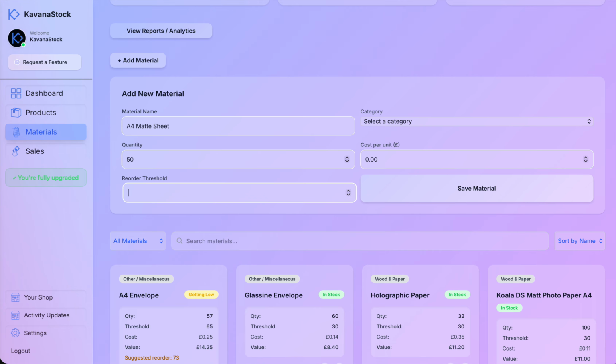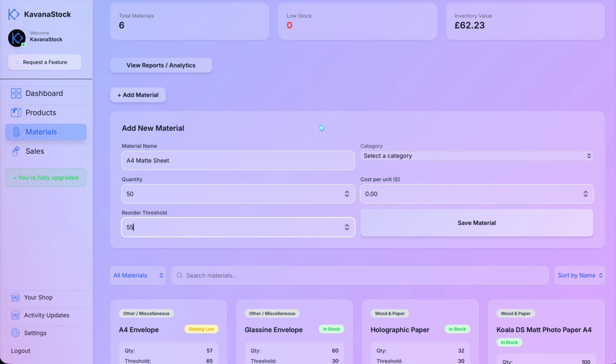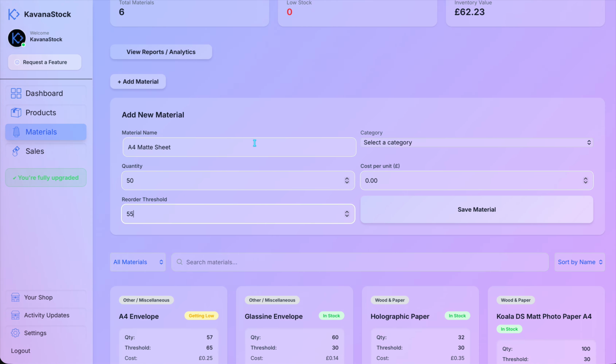Reorder threshold. So this refers to when do you want this to show up in the reorder section on your dashboard, so you get a notification when the material is low. So let's just, for the sake of it, say 55, so that it can also show up in our low stock, so I can show you what it looks like. So quantity 50, reorder threshold 55.